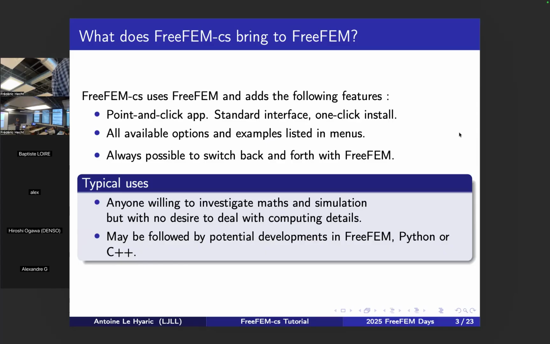It's completely compatible. The newest version of FreeFem is working. So the typical audience for this is anyone willing to investigate the finite elements without learning any more computer science. And maybe this person wants to have bigger projects later, maybe in FreeFem, maybe in another language.